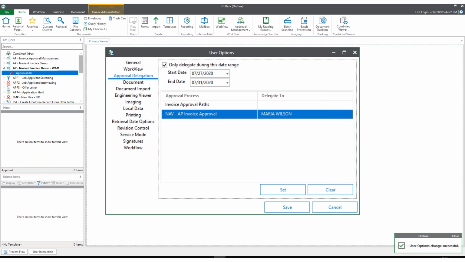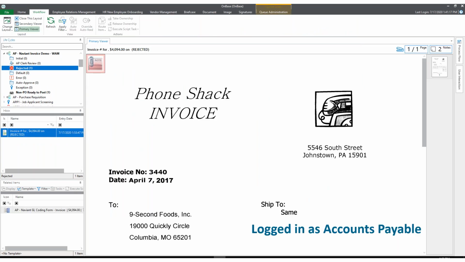And this will happen automatically. On the 27th, everything will route to Maria. After the 31st, everything comes back to Victor. So it's a beautiful, nice enhancement to the system here.